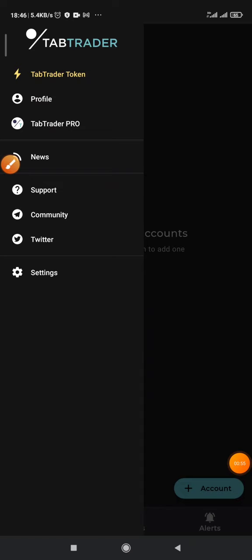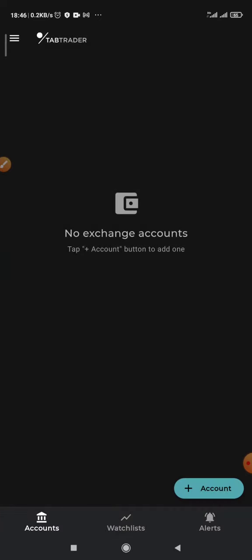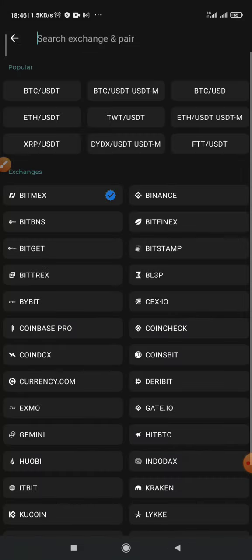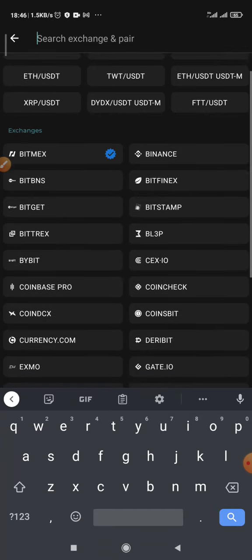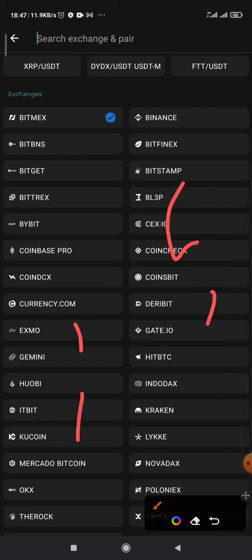You don't really need to subscribe, except you want to have better performance, or because of the indicators, because you are limited to 3 indicators while using Tabtrader. And those are the major things. Then on the watch list, you come by picking this. Your ticker is simply this. You can add accounts or any other coin that you want. You can see we have BitMEX, we have Coinbit, we have this, we have this. All this can be connected through what you call API, and that's how it works.